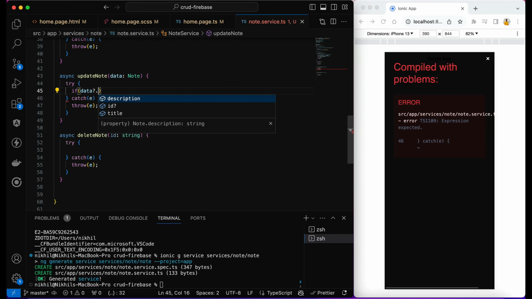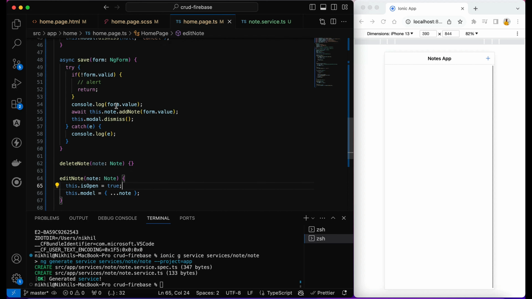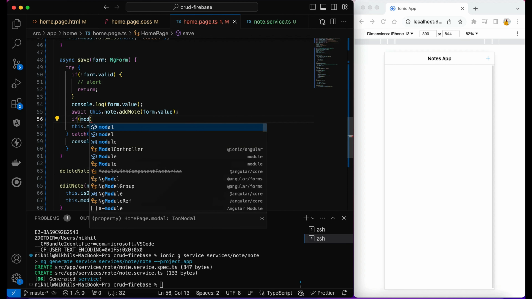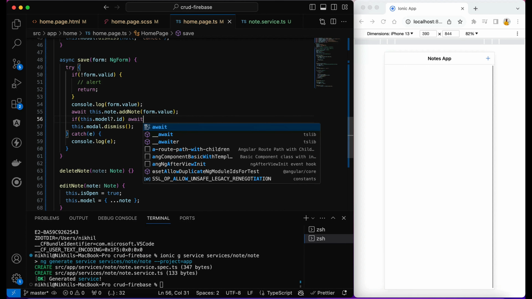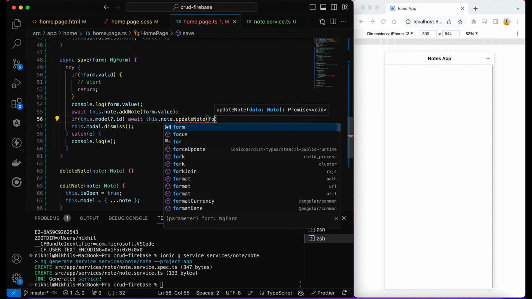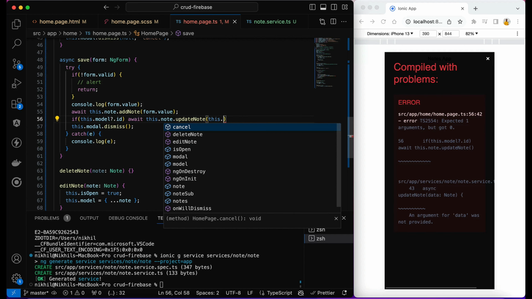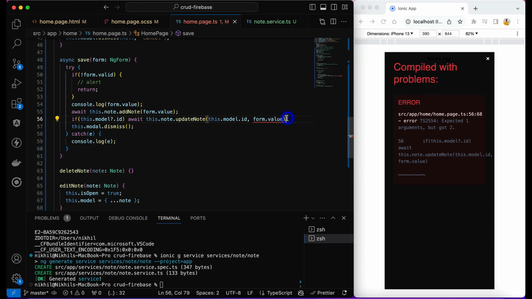If data.id is available, then I'm going to work with the update node, or not exactly in this way. What am I doing? I should go to the TS file, and on the save function, I'll simply check here if model.id is present. Then await this.note.updateNode function will be called, where I'm simply going to pass this.model.id along with that form.value. All right, don't worry, I'm just going to update that. Else this function will be called, the add one.